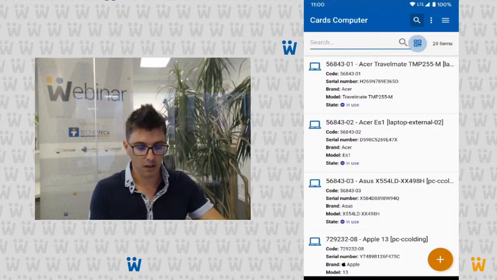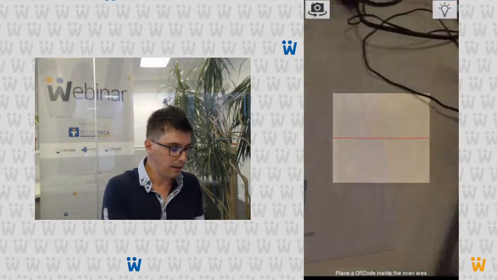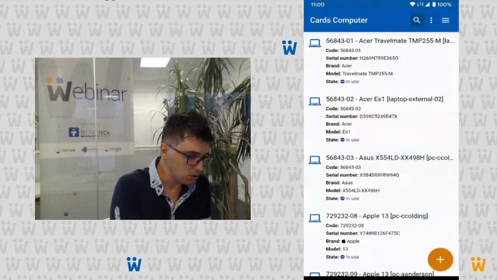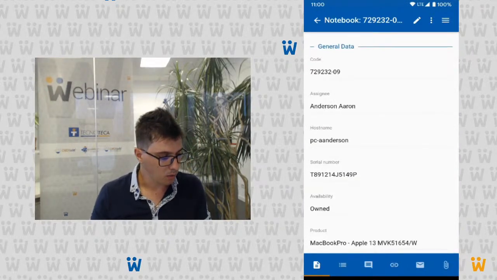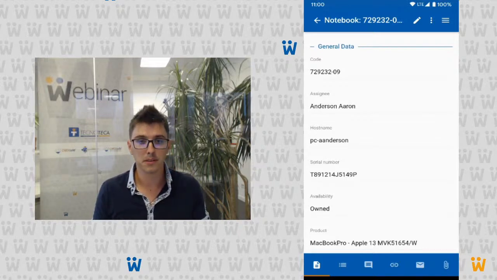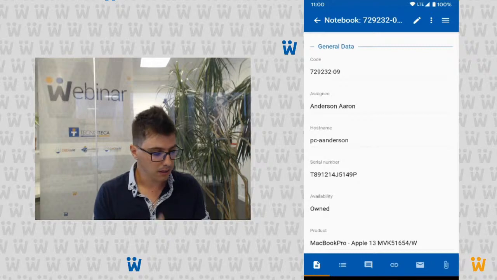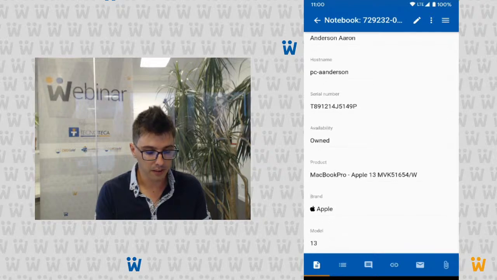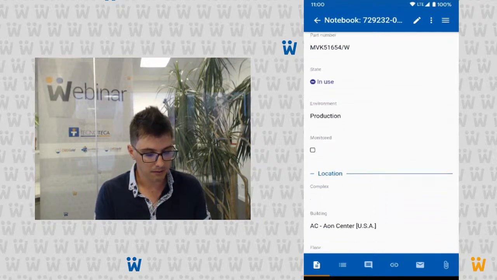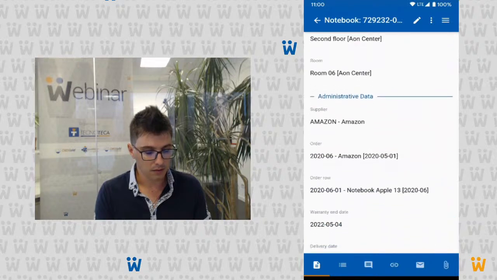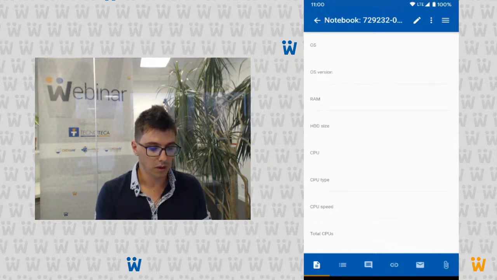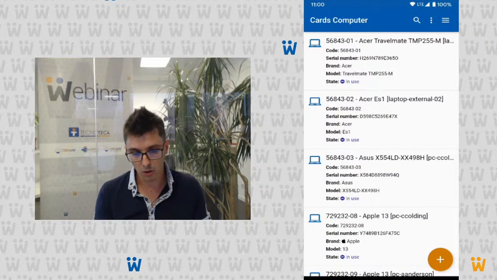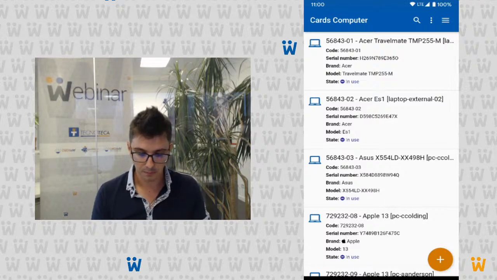Now I open this tool and I search for my notebook. I've prepared a QR code with the serial number of my PC. In this case, I read my QR code, and here I have the notebook with that serial number. This is useful if you have to inventory your items, and if you have a QR code or barcode on your items.